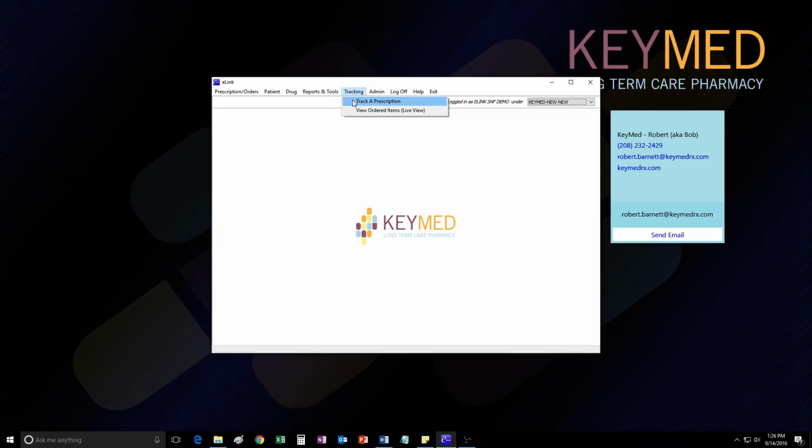Tracking. Over here you can track a specific prescription. So if you want to see where a specific refill is at the moment that you've requested, you can try to look that one up specifically. And this one here, to view ordered items, a live view, this will show you everything that the pharmacy is working on for your facility, including everything that you've requested refills for, all the way up to items that have been delivered today. And so that'll be a very useful tool.